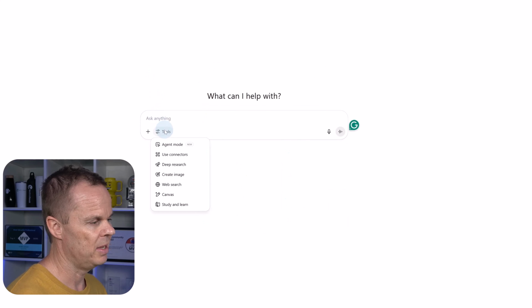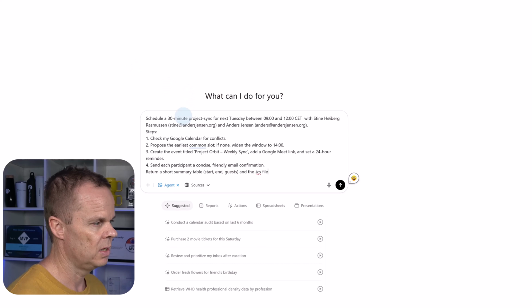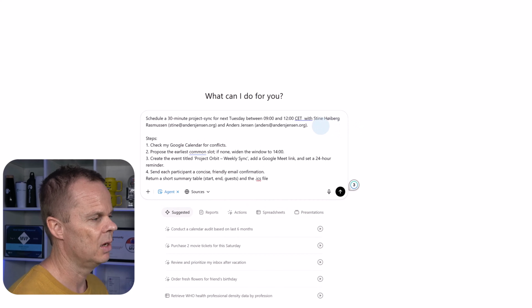Then we will open up Agent Mode by clicking Tools, Agent Mode. Here I have a task, so I say Ctrl+V. We will schedule a 30-minute project sync between Stine and Anders, and of course the account. Here you can see: check my Google Calendar for conflicts, propose the earliest common slot, create the event, send each participant a concise friendly email.